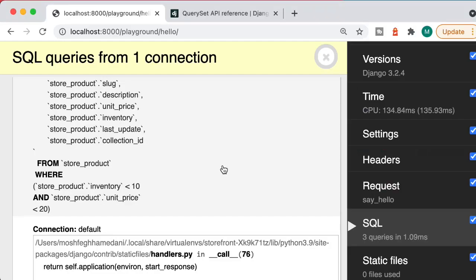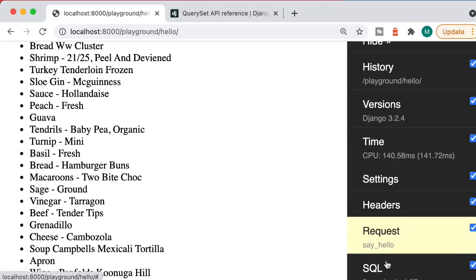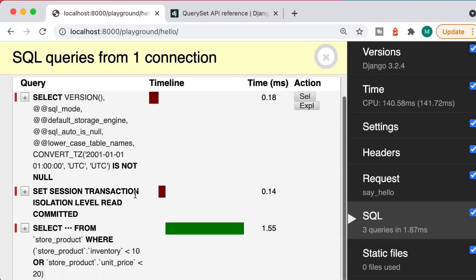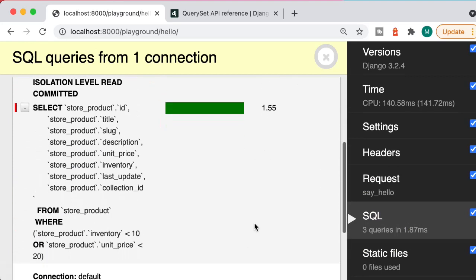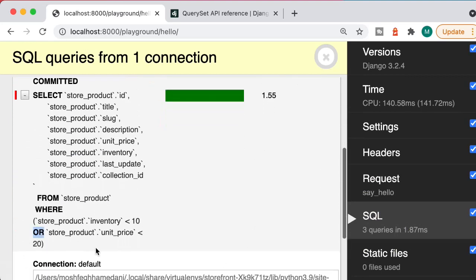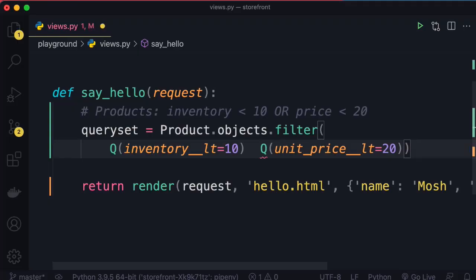Back to the browser, refresh. Let's look at our query. There you go. So two conditions combined using the OR operator. Beautiful. Now back to our code. Here we can also use the AND operator, but this syntax is a little bit too verbose. If you want to combine multiple conditions using the AND operator, we don't really need Q objects. We can simply pass multiple keyword arguments to the filter method, just like before.